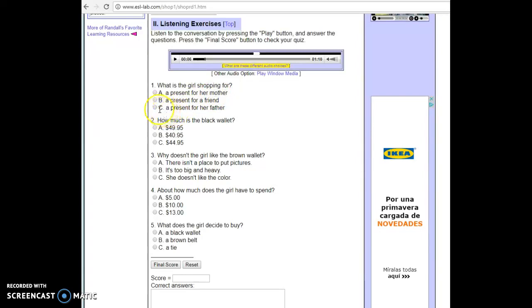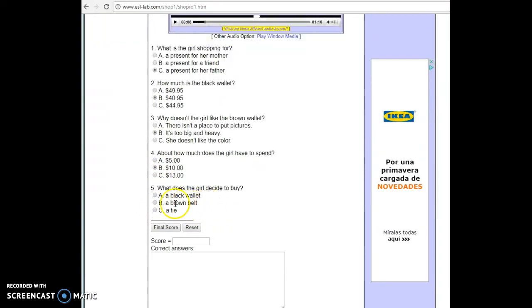So what is the girl shopping for? A present for her father. How much is the black wallet? You choose an option. Why doesn't the girl like the brown wallet? I'll choose another question. How much money? $4. What does the girl decide to buy? A tie.